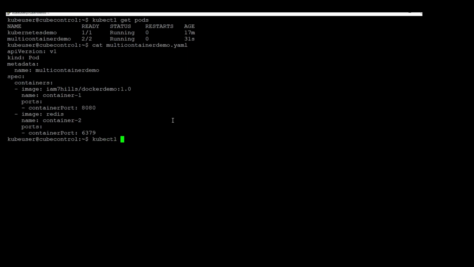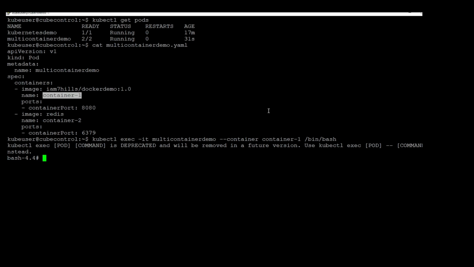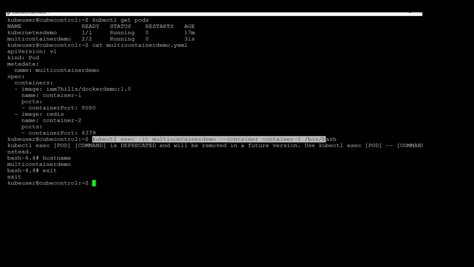kubectl exec -it, and this is your pod and container, and you need to give this as your parameter, /bin/bash, hostname. Okay, now I'm doing an exit. Now I'm going to do the same thing, but instead of container-1, I'm going to get inside container-2.